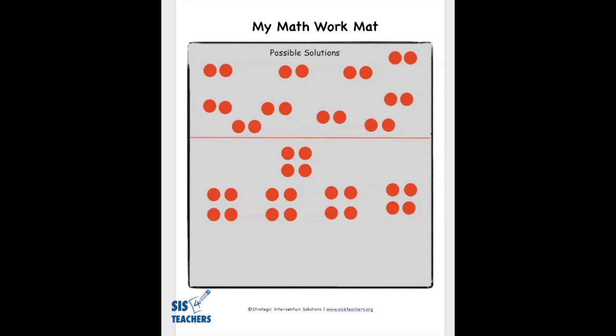On my mat, I came up with possible solutions that I've seen in classrooms. Sometimes the vantage point of a child looking at a car is they see a car having 2 wheels.